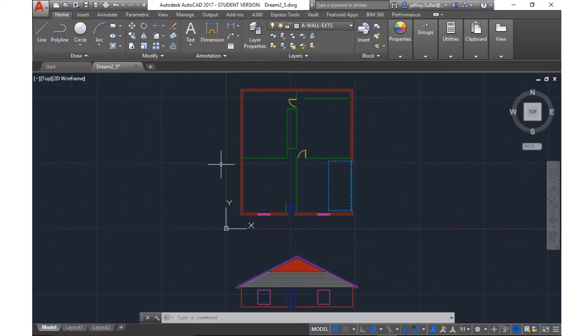Welcome. In this video, I'm going to introduce you to the user interface of AutoCAD 2017. And we'll start up here in the upper left with this big A. This is the application menu.